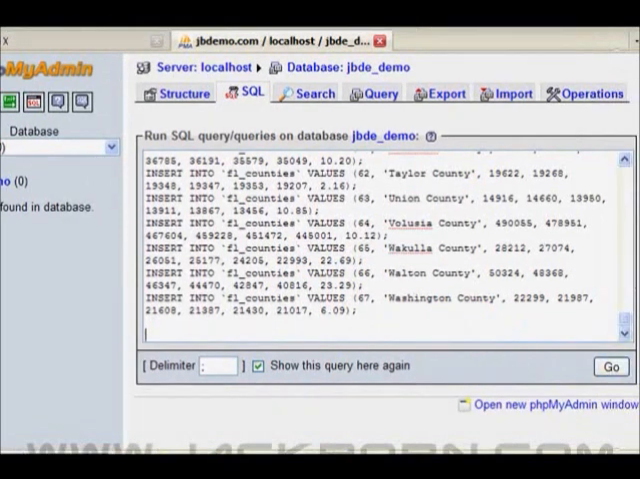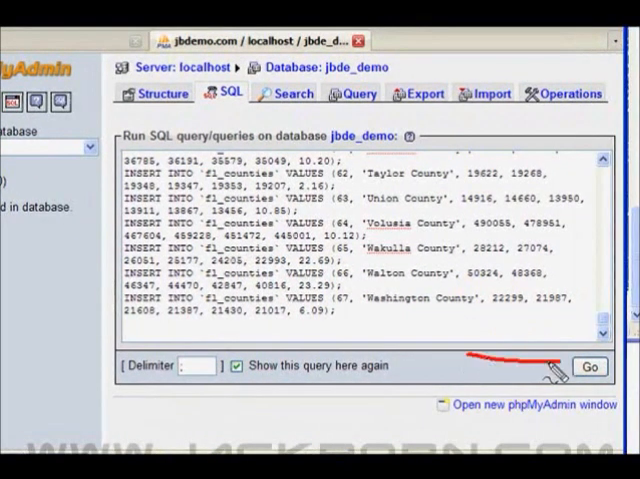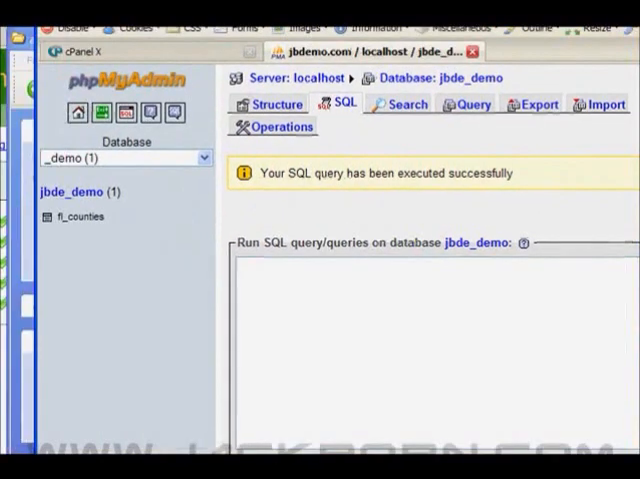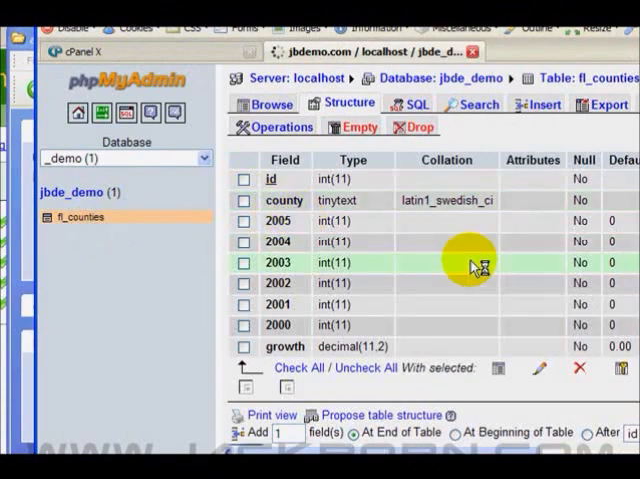And now, let me slide this over. Once we're ready, I'm going to hit the go button. And hopefully it says your SQL query has been executed successfully. And if you look over here, you've got Florida counties. If I click on this, we've got 67 rows, and it's broken out by year. So there's data in this database now, so we're ready to use that. So that's how simple it is using PHPMyAdmin to upload the demonstration data that I've already prepared for you, so you can follow along with these tutorials.